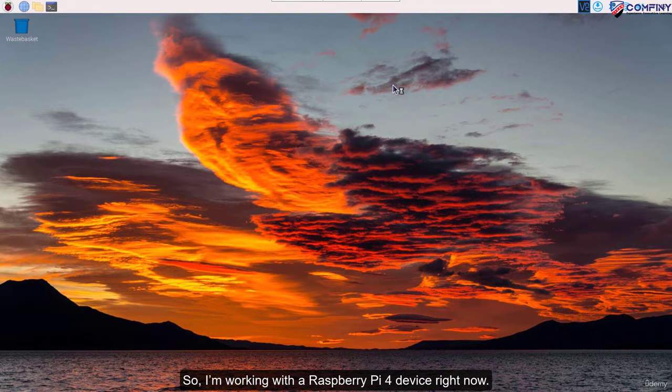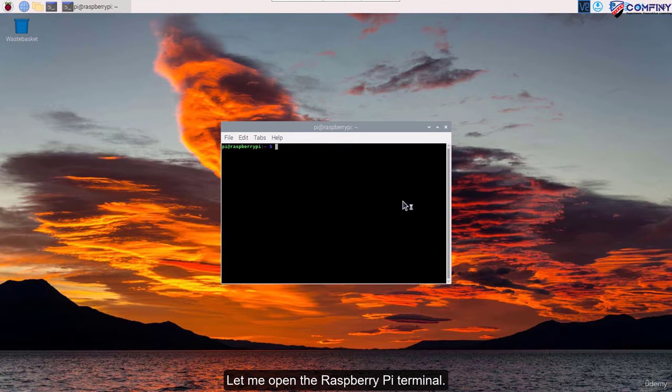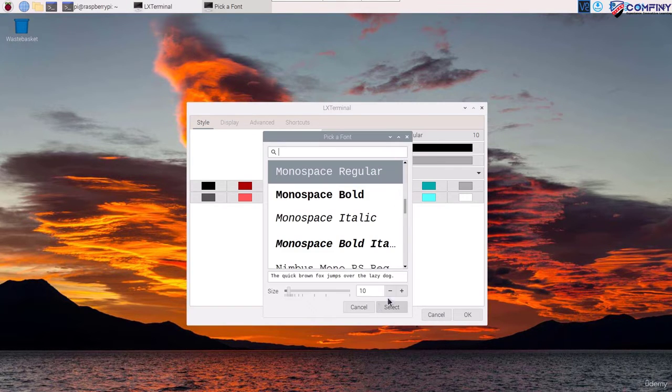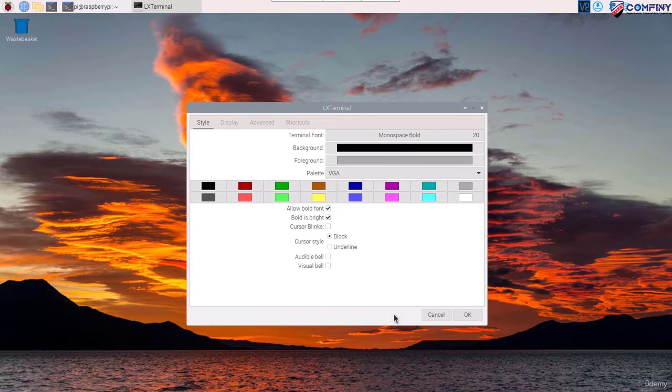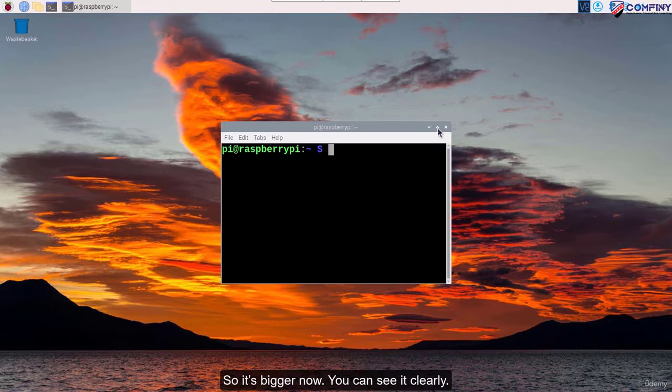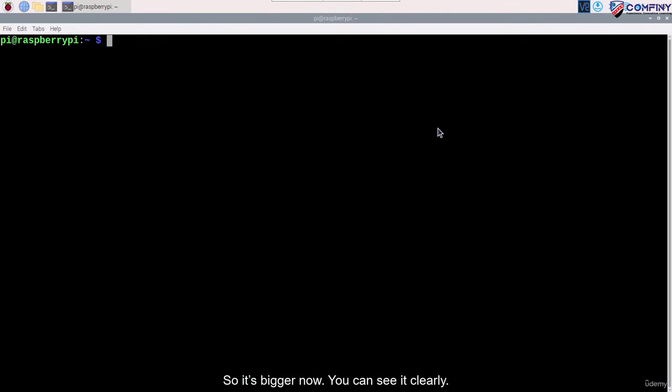So, I am working with the Raspberry Pi 4 device right now, and I will install Thonny on it. Let me open the Raspberry Pi terminal. The text inside it looks tiny. Now, you can see it clearly. Now, let's perform the update command first.